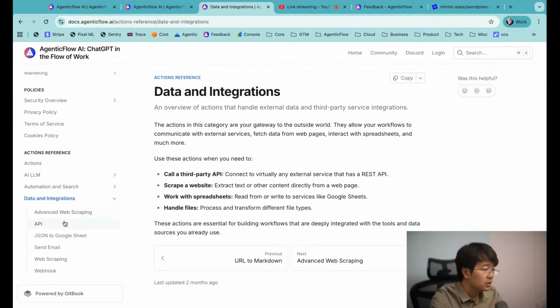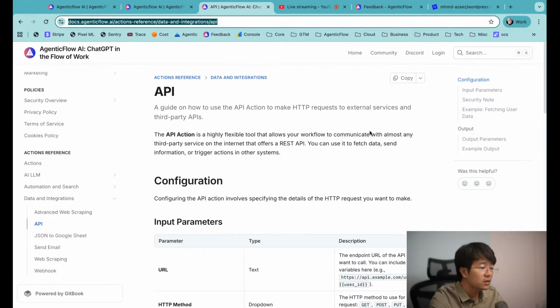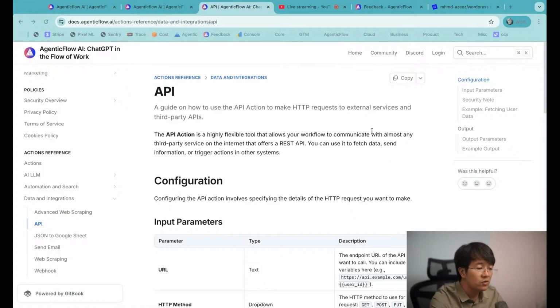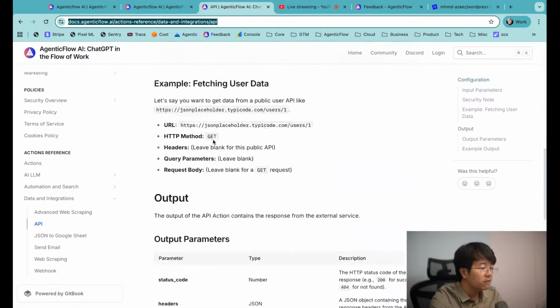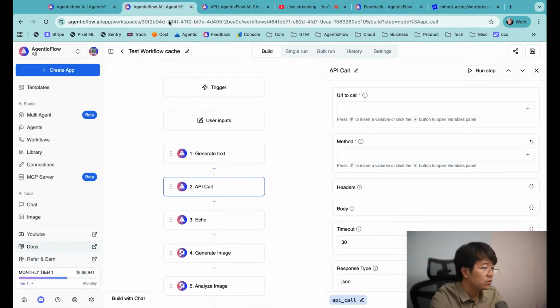Data integration. So here we have this document. It will show you how you use and work with an API in AgenticFlow. So it can help you to call an API externally.